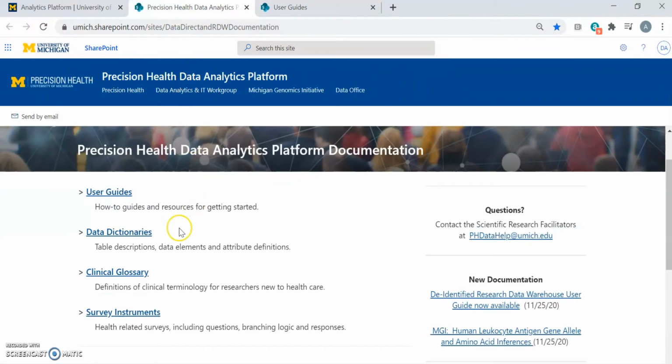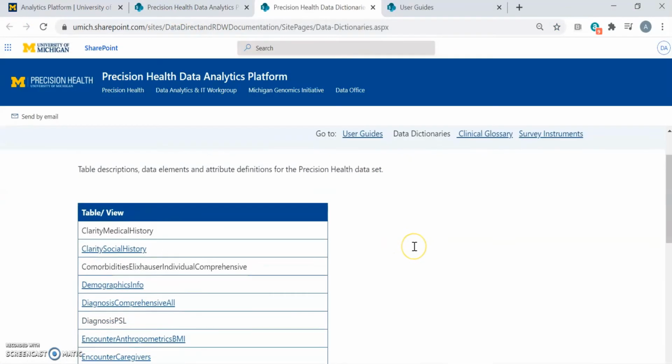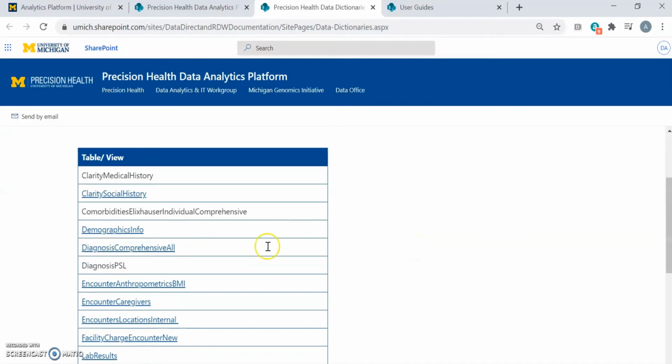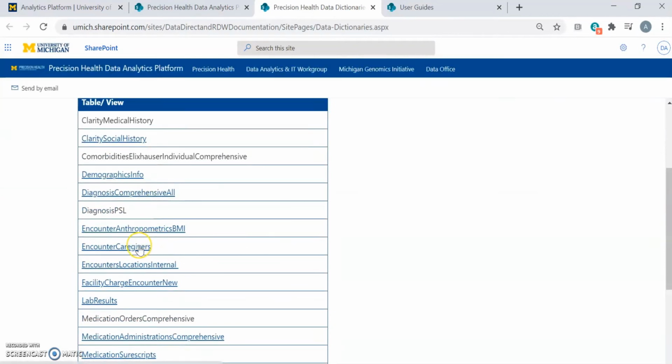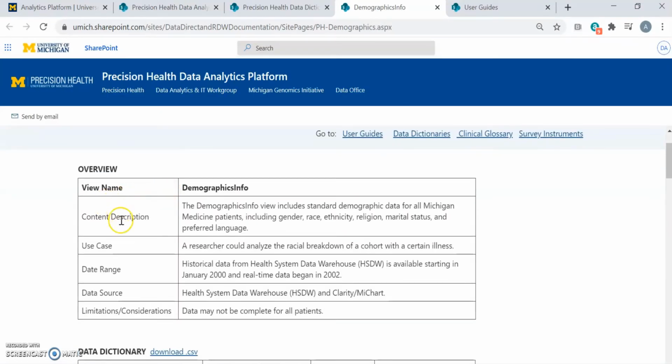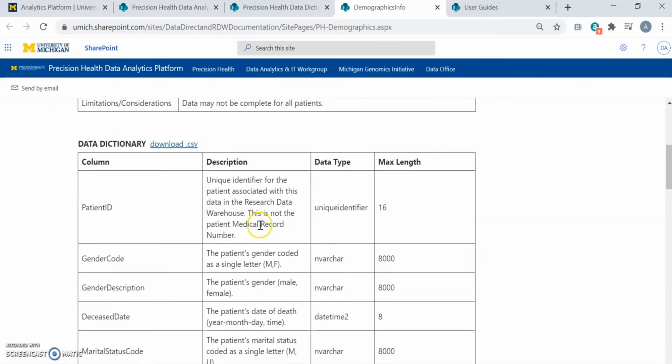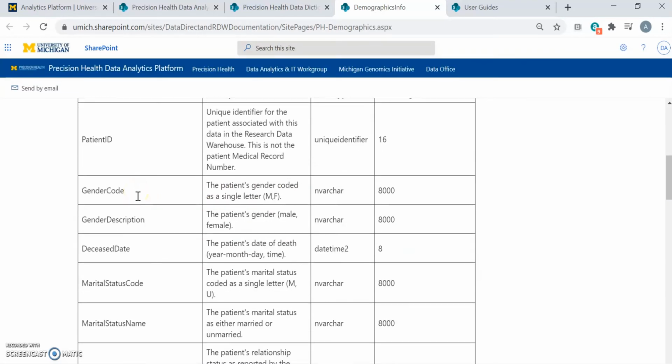If we go back, here we have the data dictionaries. The data dictionaries have descriptions of all the data elements that are found in certain tables on the self-serve tool. So for example, the demographics info, here we have the view name, the description of the demographics info, as well as all the variables that are available and what they mean.